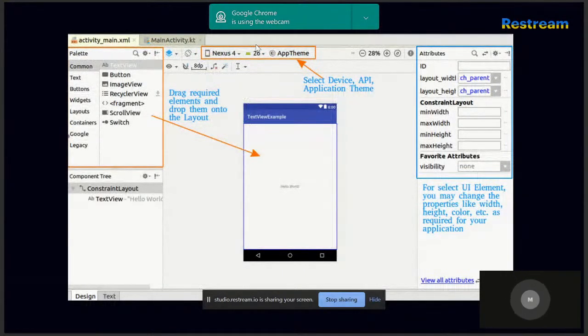Yes, you'll also have a palette. As I said before, Android Studio provides the drag and drop method, and for that we use this palette. We have things like the text view, button, image view, recycler view, fragment, scroll view, switch under the common option. These help us drag and drop the elements. And then over the top we have things used to select the device and API, and the application theme.